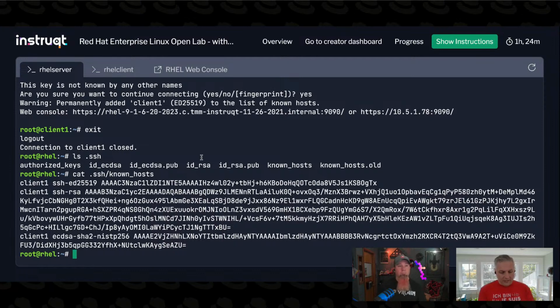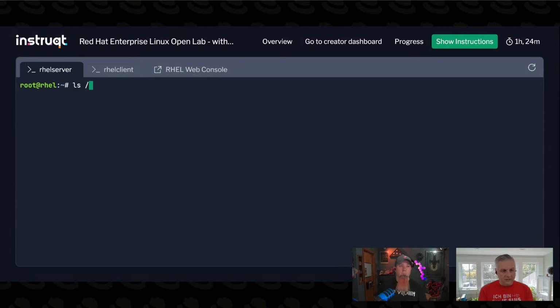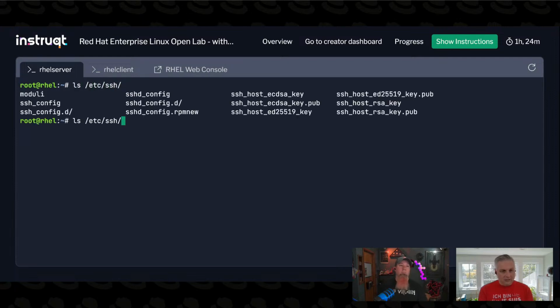Yeah. And on the server side, in the SSH directory, these are the host keys that are created. And Nate, when do these host keys get created? So they get created the first time the daemon starts, as far as I know. I don't think there's any other way. You may be able to trigger it otherwise, but when you install the system, it'll generate them.